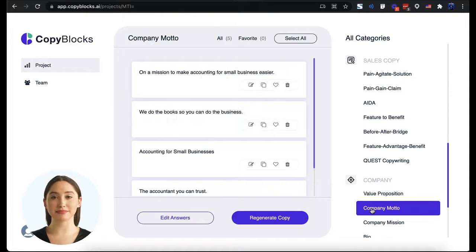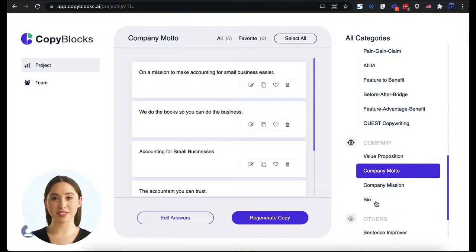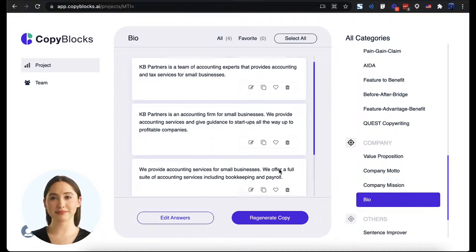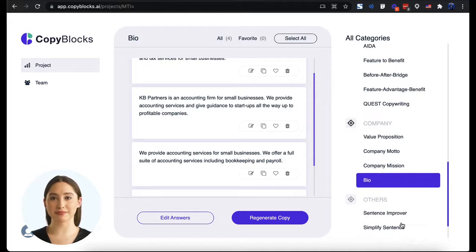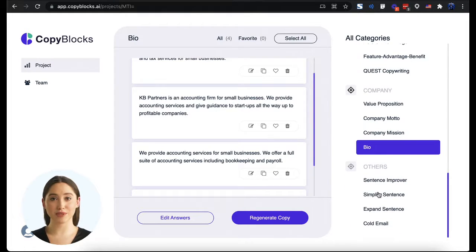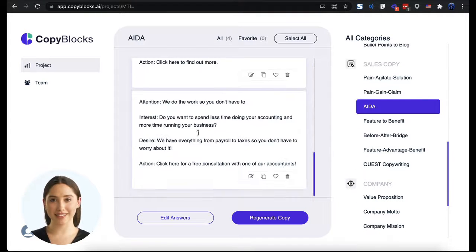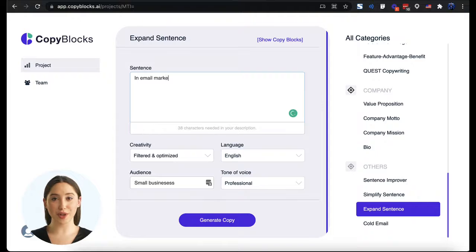Company motto, company mission, company bio, personal bio, and so much more. Built-in advanced frameworks like AIDA and PAS ensure that your copies always resonate with the audience, as they are based on proven techniques of customer behavior and persuasion. A content improver to rewrite your previous copies for better conversions.